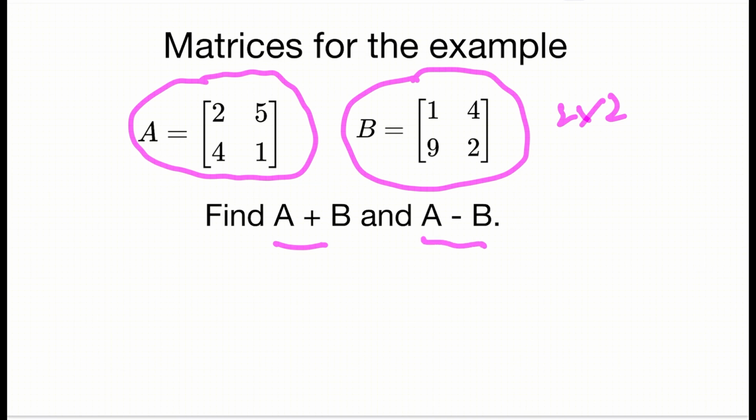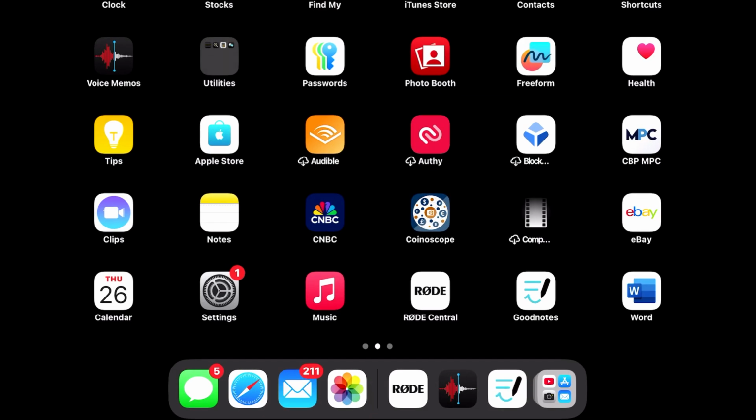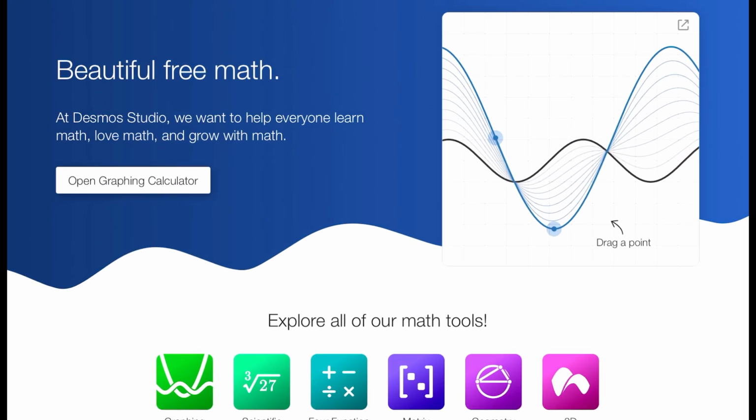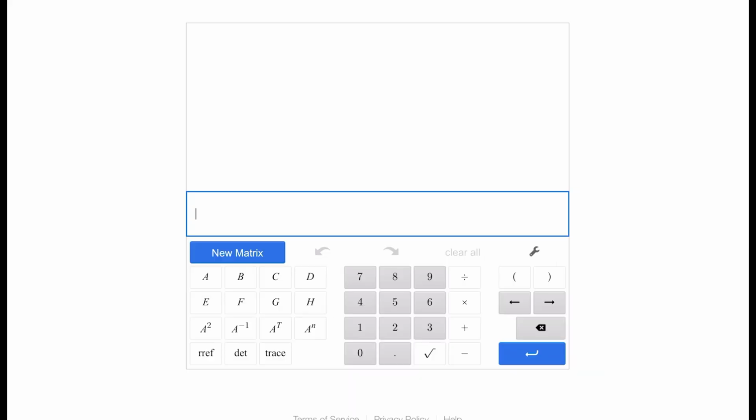So now I'm going to go into Desmos. Okay, this is the desmos.com website, and then I'm going to go into their matrix calculator. First thing I want to do is define a new matrix. It pops up a 2 by 2, but if you go down here in the edit matrix A, you can change the number of rows and columns. It just pops up. That's the default.